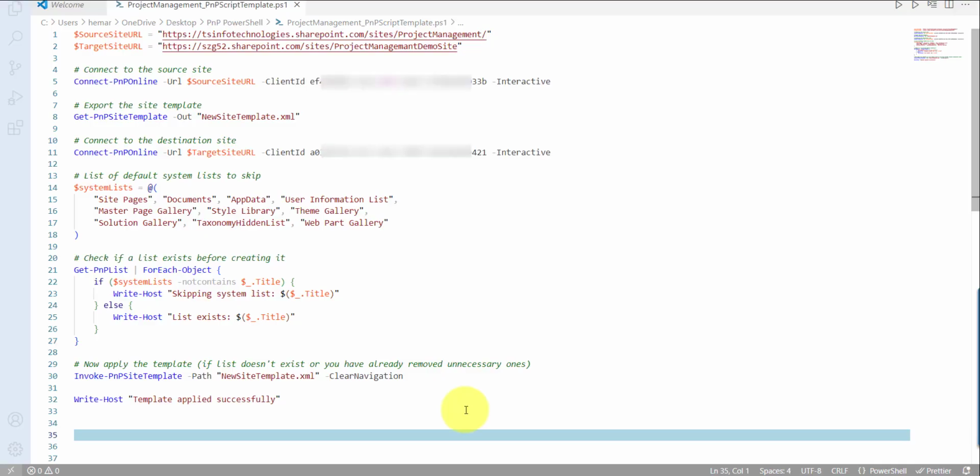So here is the PnP PowerShell command which is used to extract and import the SharePoint site template. At the start, I have taken two variables which store both the source and target site URLs. And then I used the Connect-PnPOnline command to connect with the source site URL. So for this URL, I have provided this variable. And then here I took the client ID, which I have created an app for this source site. And then here I am using this Get-PnPSiteTemplate command.